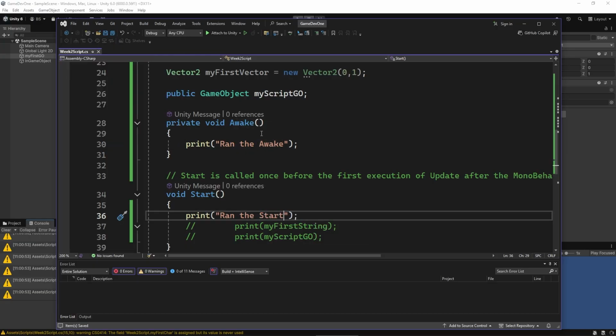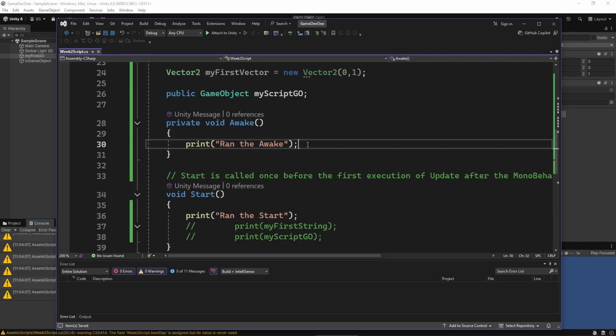Now, what you'll note is that as soon as the script is loaded, as soon as the script comes into being, it'll automatically run the awake. And when the script is enabled, which it starts off automatically enabled, it'll run the start function. The awake will always run before the start function. So you might have questions about why you do this. Let's just take a look at it first, and then we'll discuss why we might need this.